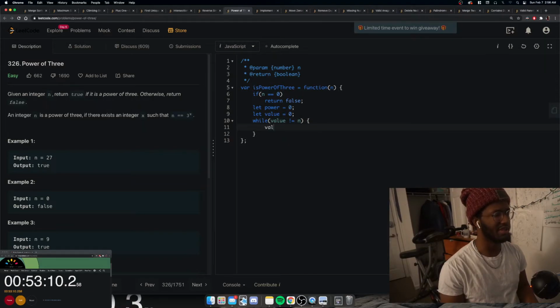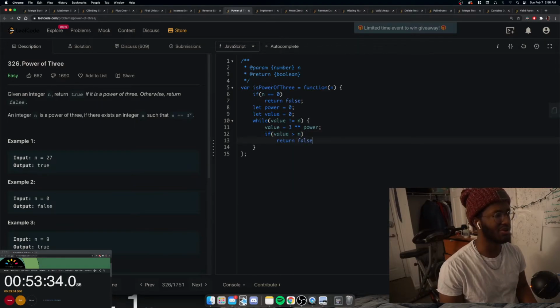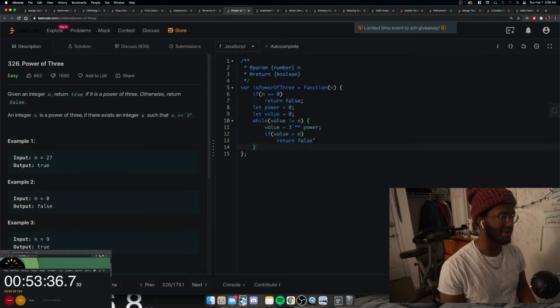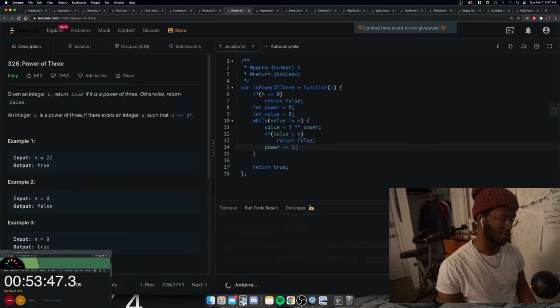What we're going to do is say value is going to be equal to 3 to the power. And if value is greater than n, we're going to return false, because that means we passed it. Otherwise, if we escape this treachery, we're going to return true because it is a power of 3. I think I forgot to increment power here. I did. So we're actually going to get a time limit exceeded.